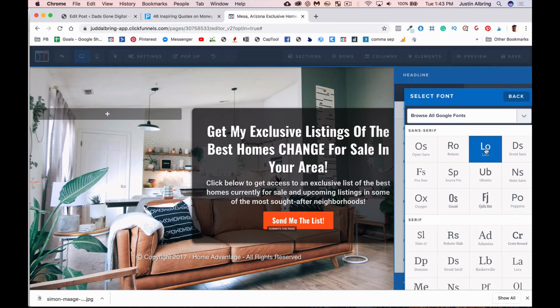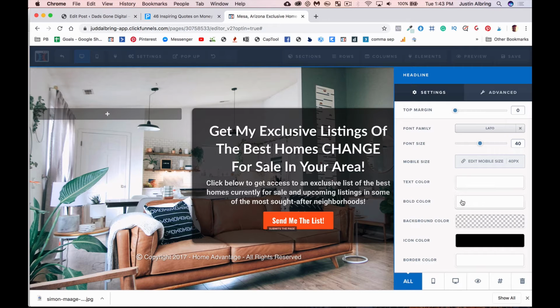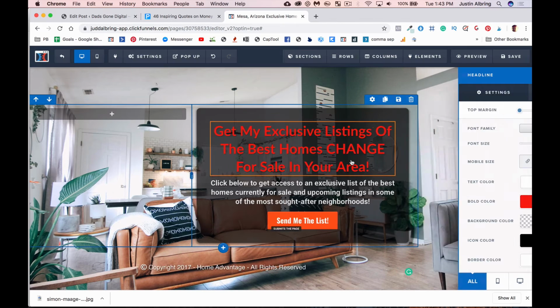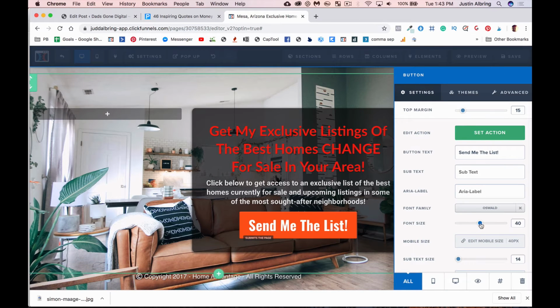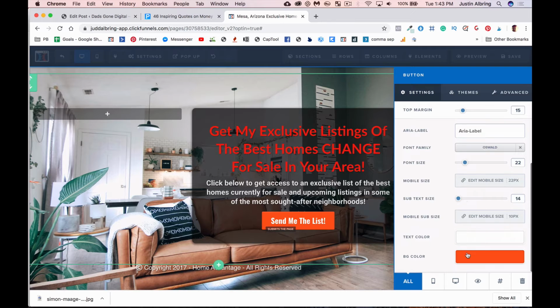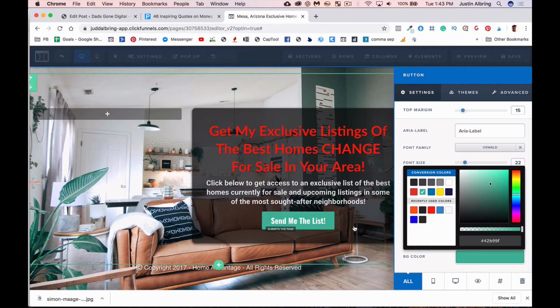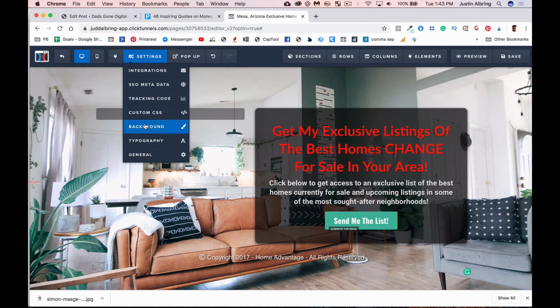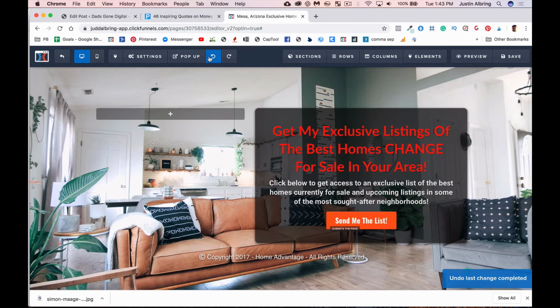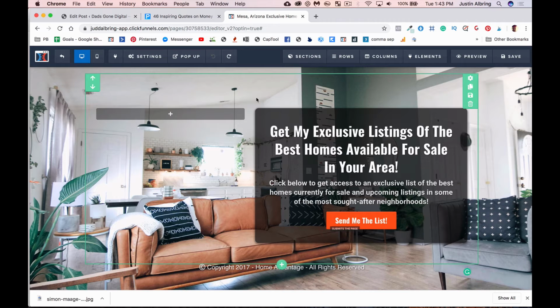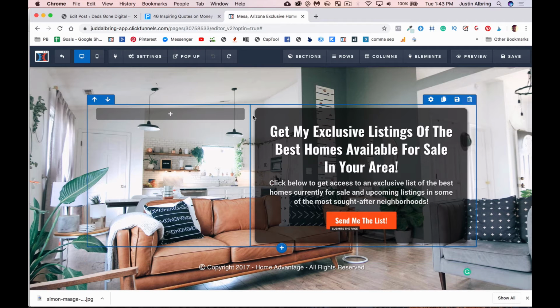I can change the text, right? I can change the colors. I can do all that. If I don't like this button, I can change the button. If I want that bigger, I can do that. I can change the color of the button. Okay. The background, I simply go here, click on there, and change the background image. So, and then I can go back here, boom. So the editing part is super easy.